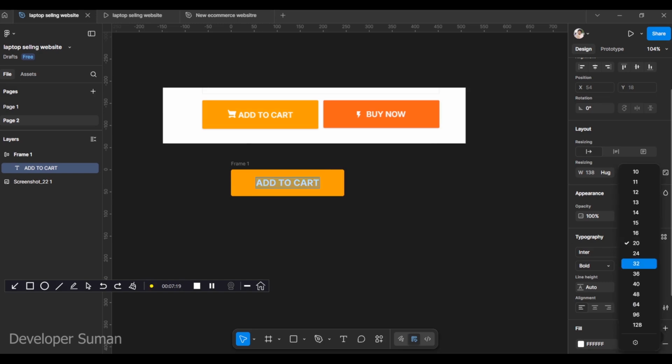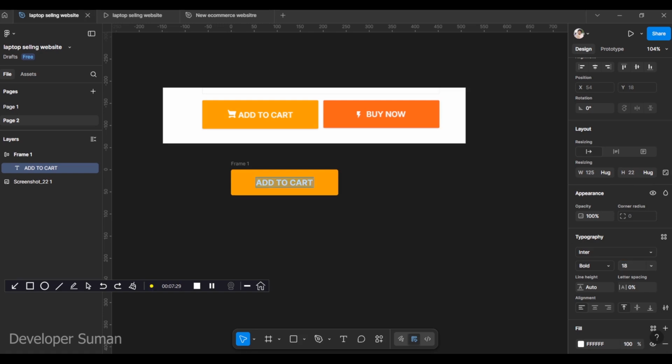You can see that here it is 16, 20, 24. So you can use 16, 17, 18, you have to give it manually here. Okay, 18, meaning you can give it 18 pixels, or you can give it 17 pixels.